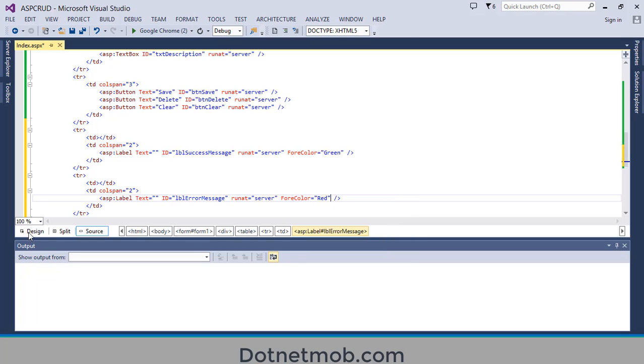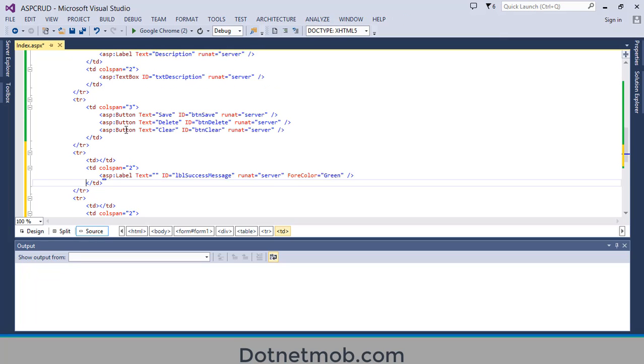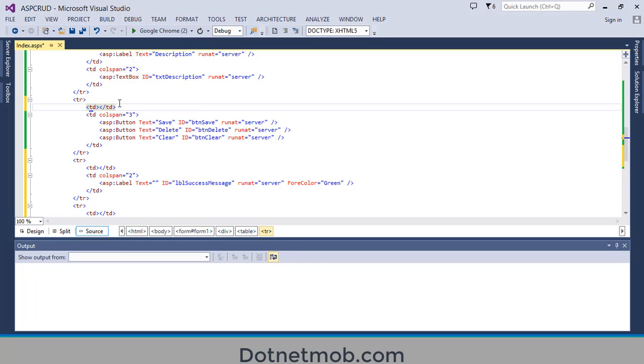Let me switch to design mode here. Okay, we forgot to add an empty column in this button row. Let me do that here. Empty column td. Button column will have col span of 2.